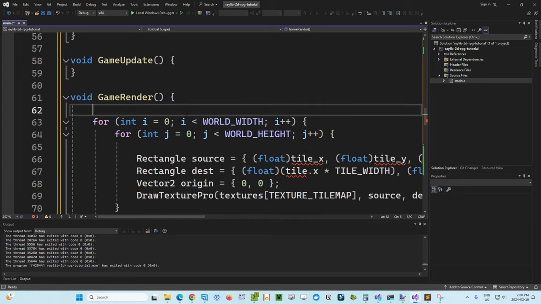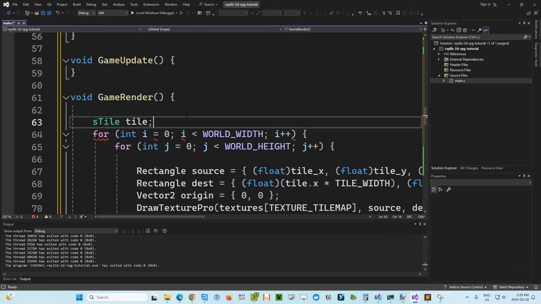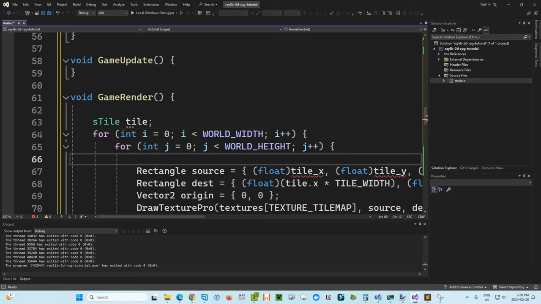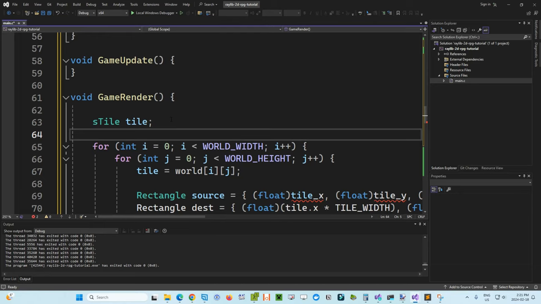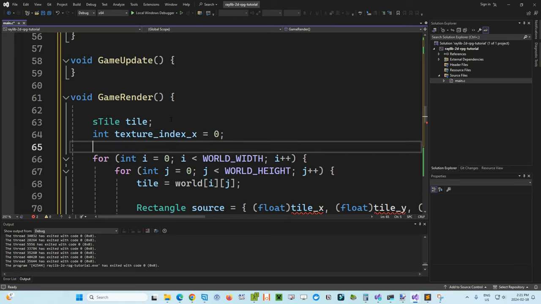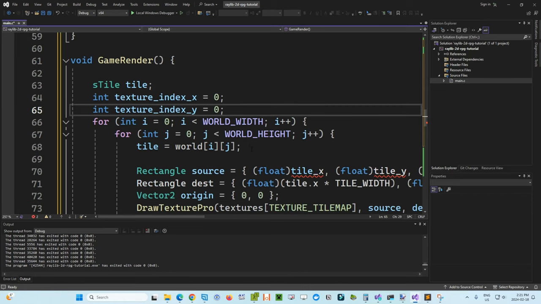Okay, so outside the for loop, we're just going to declare an instance of stile. And then in here, tile equals world ij. We're also going to have two integers that are going to be tracking the x and y index of the texture we're trying to draw from that texture map that I showed you previously. So int tile texture, here, how about this? Texture index x equals 0 and int texture index y equals 0. Maybe that's a lot easier to track.